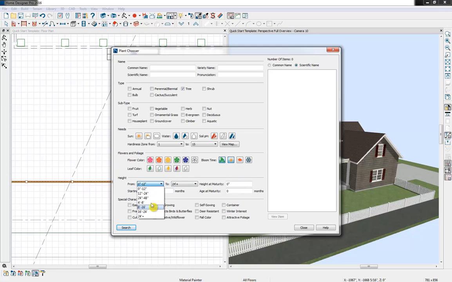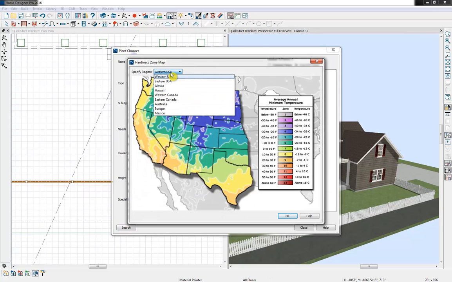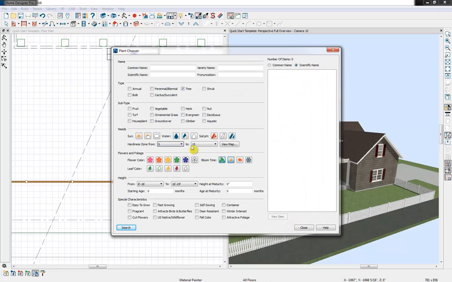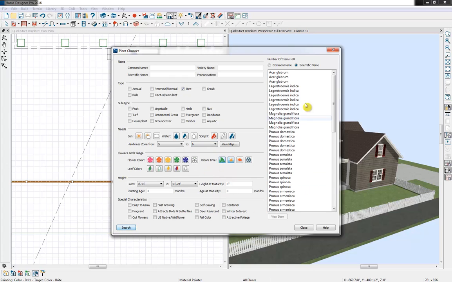And then we can change the height, so I want one that's from, let's do 4 to 8 feet. Actually, that's a little small. 8 to 16 up to 24 feet high. Then we have this hardiness zone option. So if we select to view map, you can see the variety of different areas that we can search for. In this case, we're in Coeur d'Alene, Idaho, so I am going to search for a 5 to 6 hardiness zone range. We're going to change this from 5 to 6. Then we'll hit search, and we'll see the options appear here.